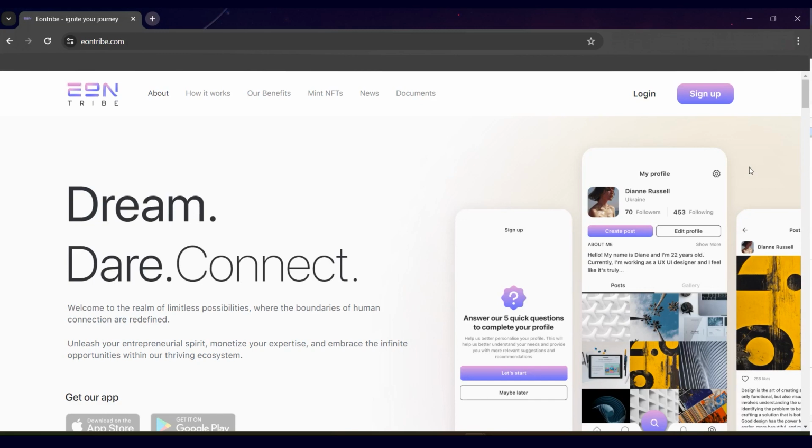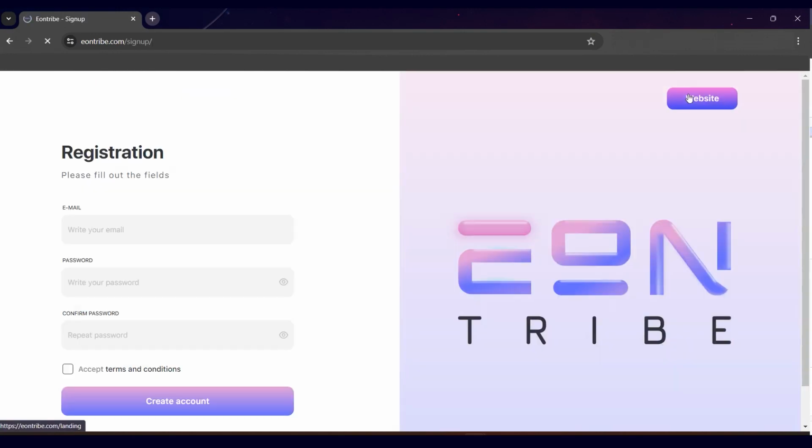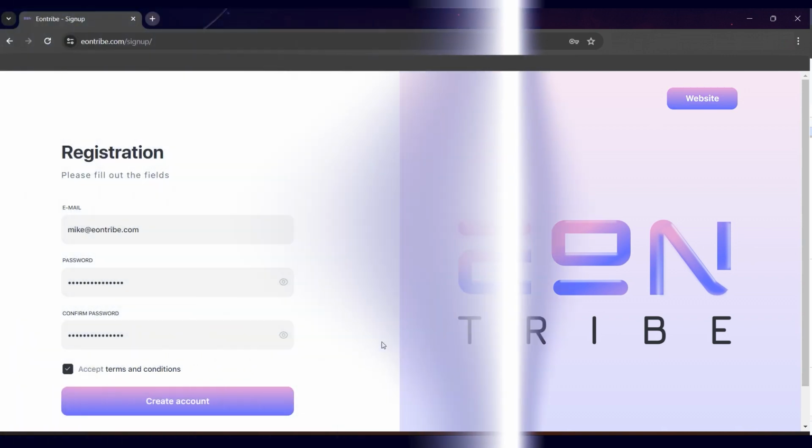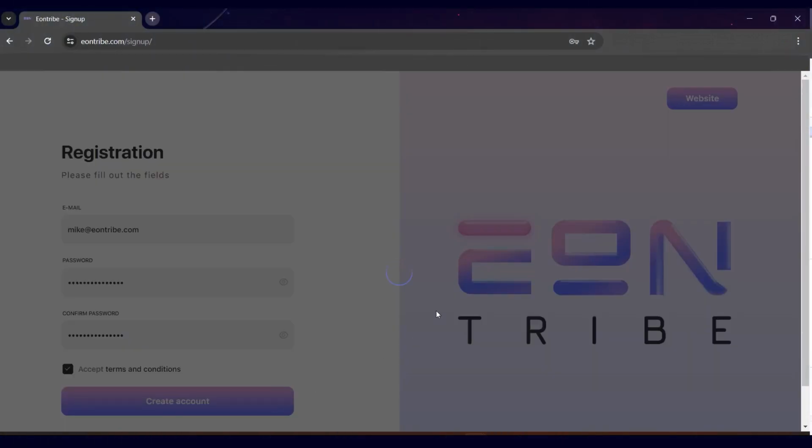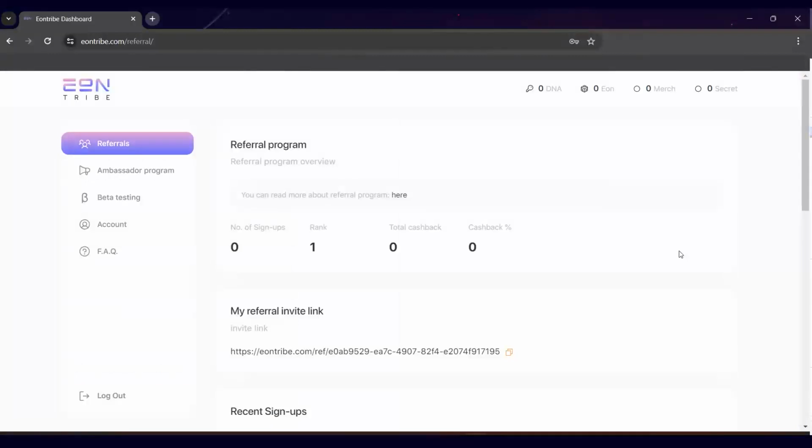In today's video, we're going to dive into the exciting world of our beta testing program and discover how you can start earning rewards. First and foremost, you'll need to register on our platform. Just enter your email, create a password, and hit that button. Once you are registered, click on the Beta Testing tab.